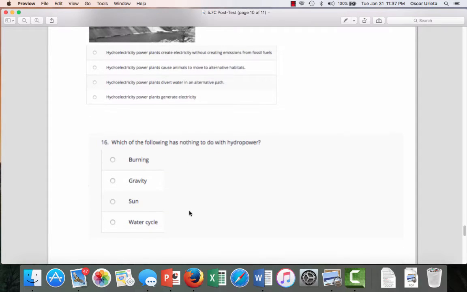Question 16. Which of the following has nothing to do with hydropower? Burning, gravity, sun, water cycle.